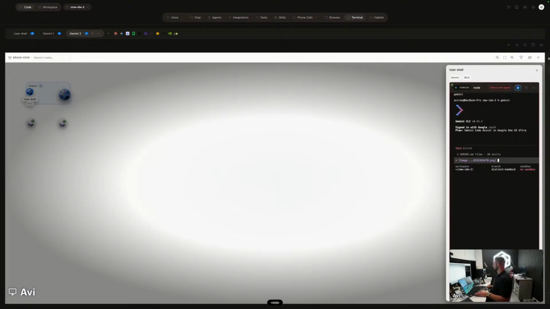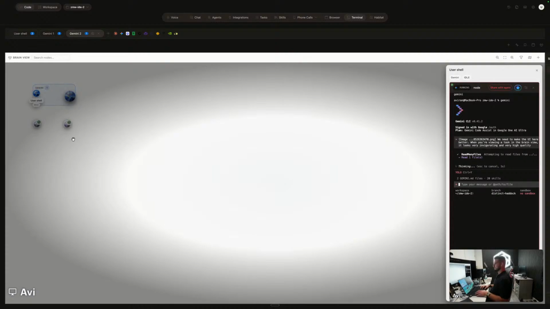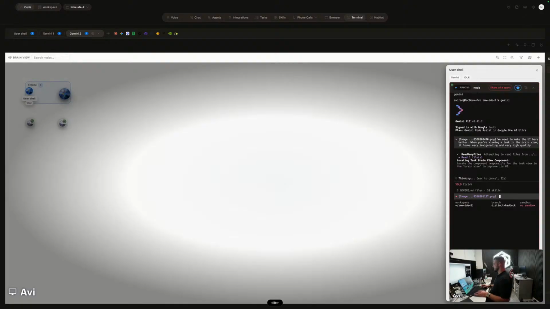We need to make the UI here better. So when you're viewing a task in the brain view, it looks very invigorating and very high quality. Also, the task node needs to be bigger and the task text needs to fit within the task node and it shouldn't overflow.